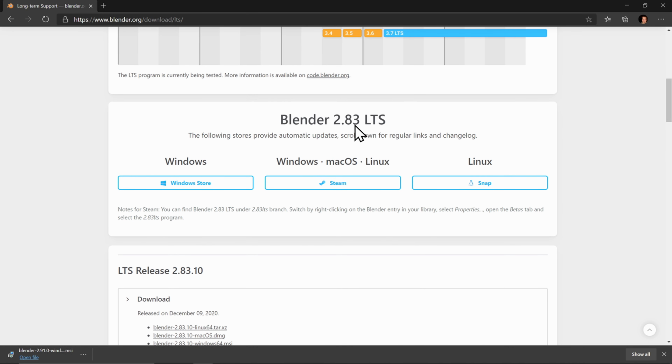Now you can see here Blender 2.83 LTS you can get from the Windows Store, so you can go to the Microsoft Store to do that, and you can also download it on Steam if you've got that installed on Windows, Mac OS and Linux, and I'll have a deeper look at Steam in another video because it's quite interesting and it's not straightforward how to get it on there as well. You've got to do a few right clicks and do a few ticks here and there. And Linux you can use Snap, or indeed you can just install it normally.